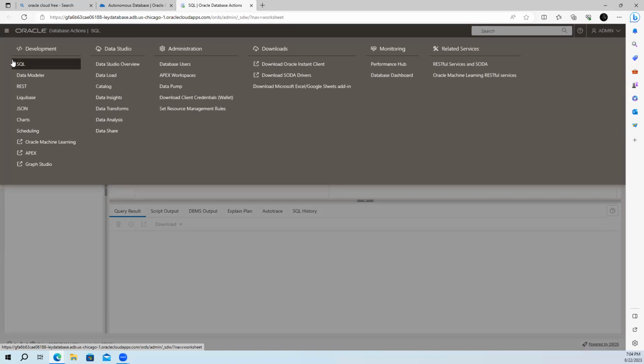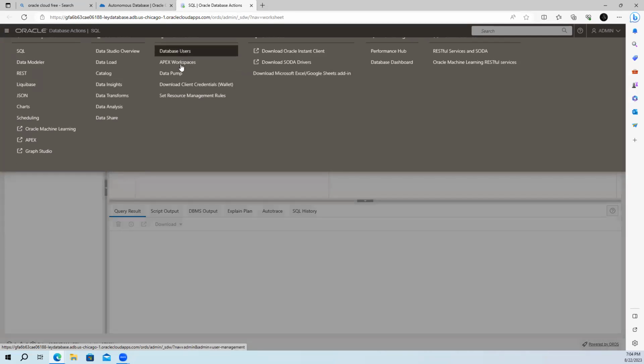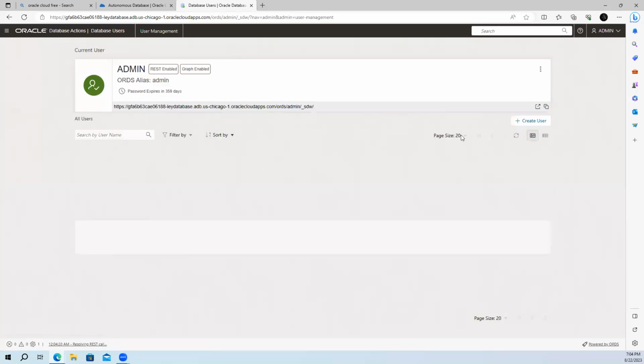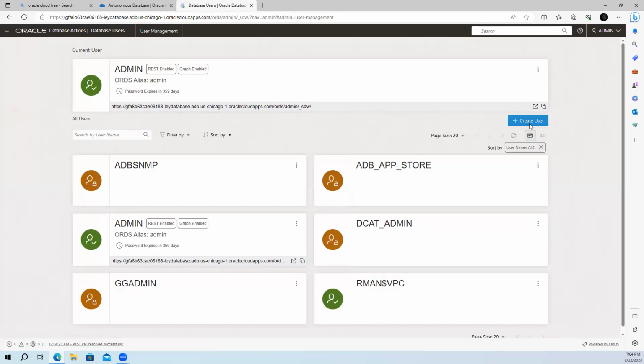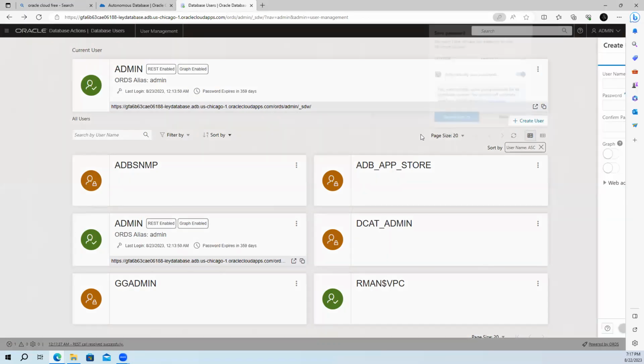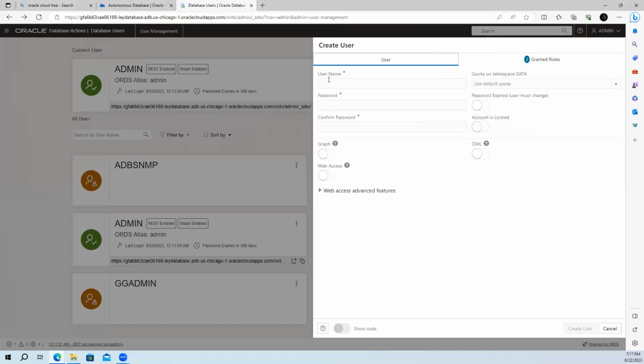So up here in this hamburger, this is where you see the different things that you can do. But what I care about is the database user. So I go to administration and I'm going to click on database user. What I'm going to do from here is create a new user. So I'm going to click on this button to create a user. Close that one. So I give it a username and I'm just going to call this lead user.